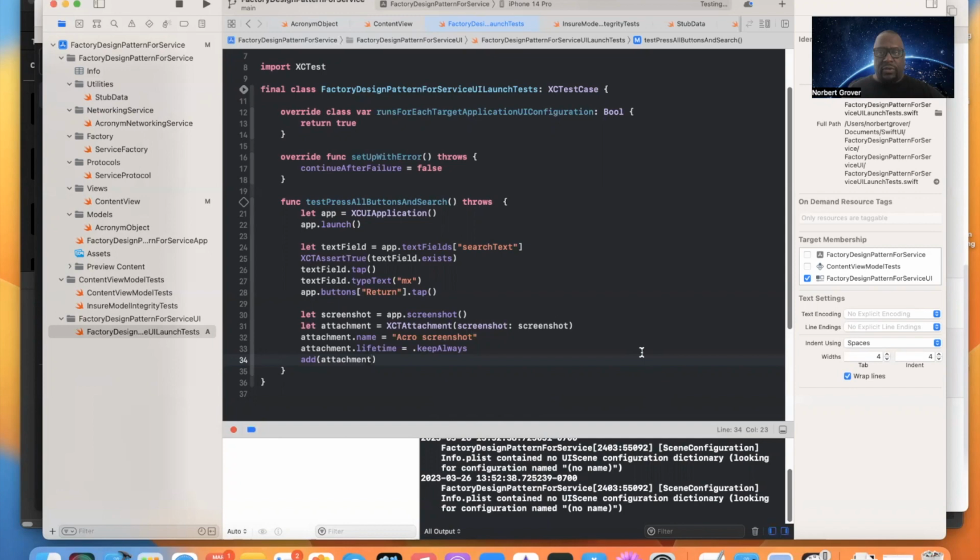So I'm waiting on the unit test. I'm sorry, this isn't a unit test, it's a UI test. Why do I keep saying unit test? It's a UI test.